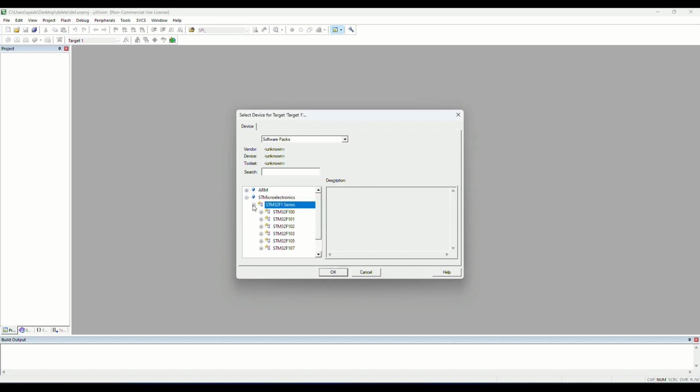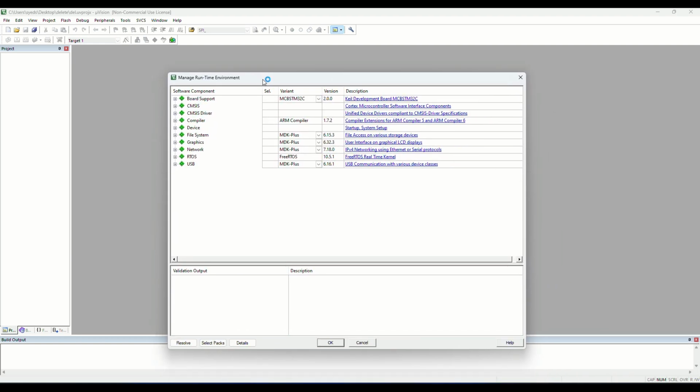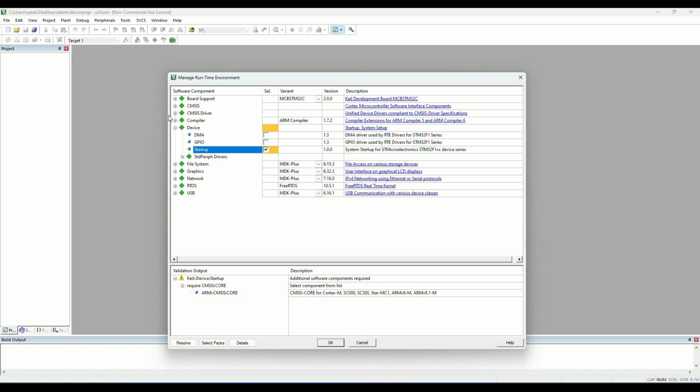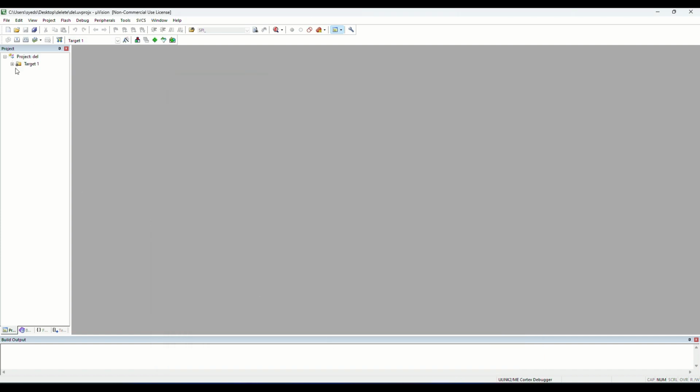You can start by selecting a new project, going down to STM32F103RB and hitting OK. After that, you can select device and startup and CMSIS and hit core. This will initialize all the startup files you need.